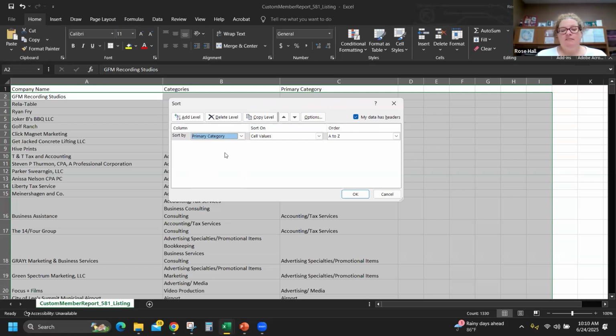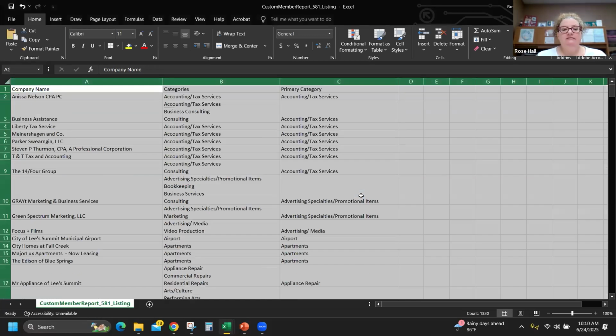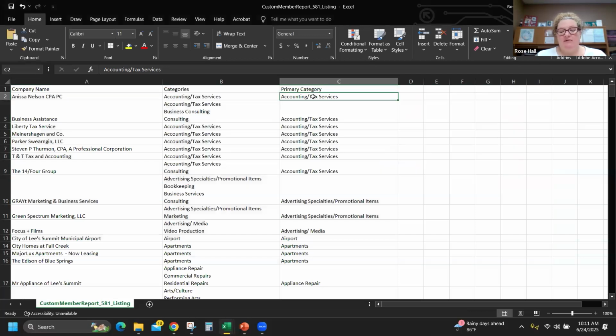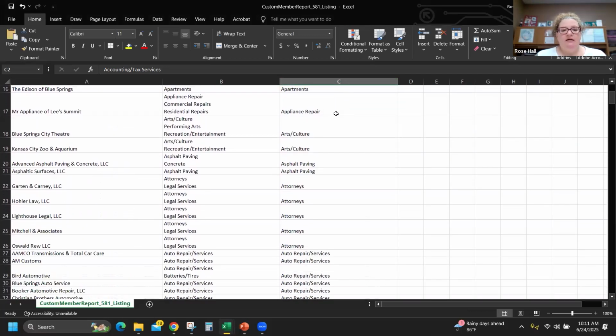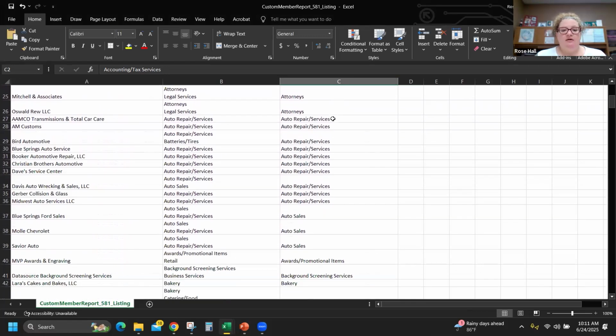And then once we've sorted it by primary category, I want all of our company names to be in alphabetical order. So we're going to add another level to that. And then we're going to say we want to sort that by company name. So once we've got that decided, we're going to click OK. And it's going to sort all of our stuff. So we're going to see it's going to sort it from A to Z because that's what we told it to do. And we can see everybody who is in the different categories.